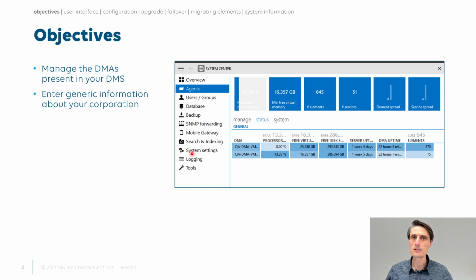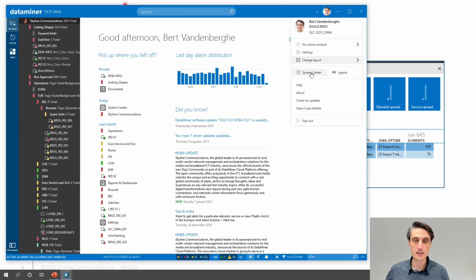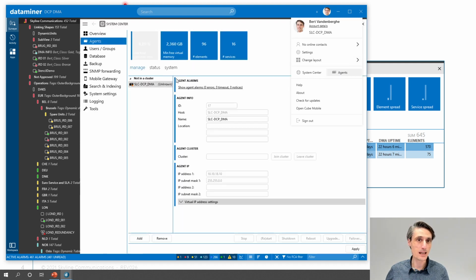You can see the UI already here on the screen, but maybe to show you where that is located, let me pop up my DataMiner Cube. So I have my DataMiner Cube here. I'm connected to dcpdma.skyline.be. And let's take a look. Where can I find that? The most convenient way that I personally find is just to click on your user icon. And in there, you will find System Center. And actually within System Center, you immediately have the possibility to go to Agents. So you can immediately click to Agents and you will have the Agents page available here.